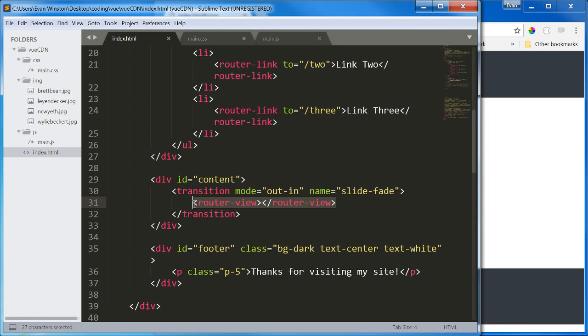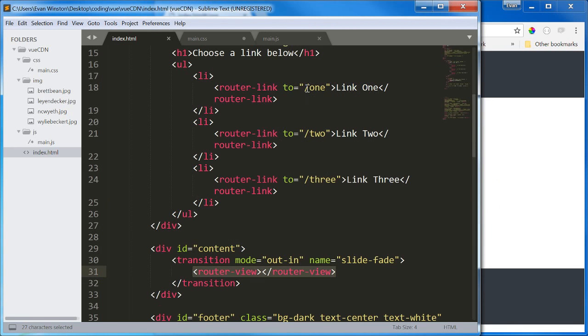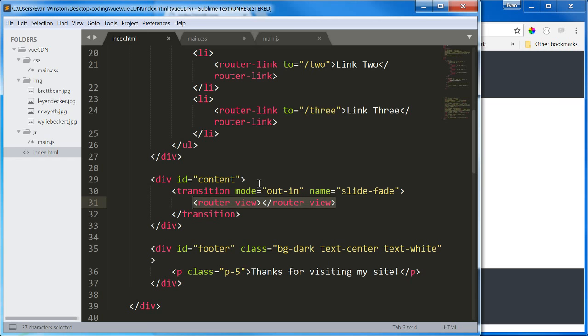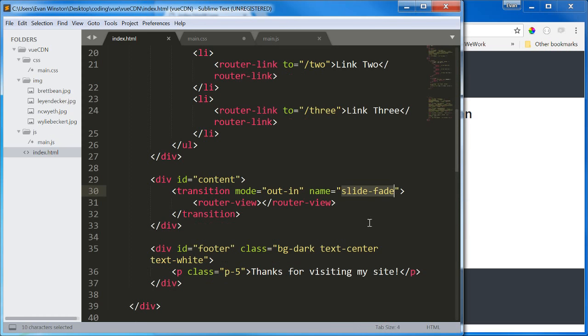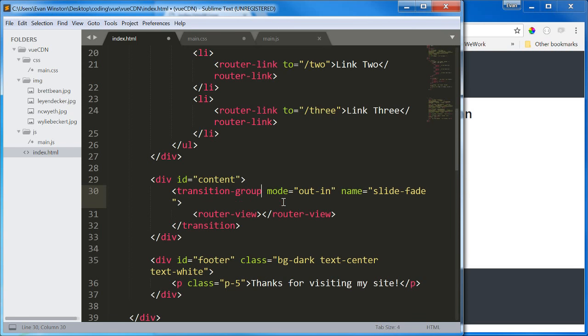Now, every time our router view changes content as a result of our paths in our router links, they're going to transition according to the slide fade animation. And there you go. Definitely practice using these transition elements. If you absolutely have to include more than one element inside of a transition and you don't want to write a number of transition elements, there is something called the transition group, but it's considerably more complicated.